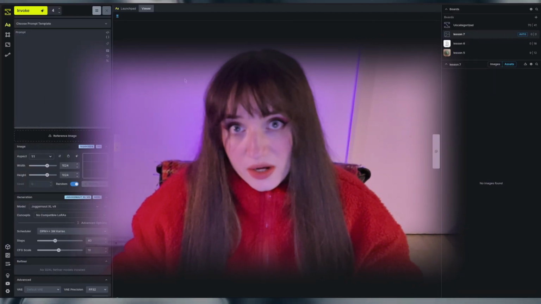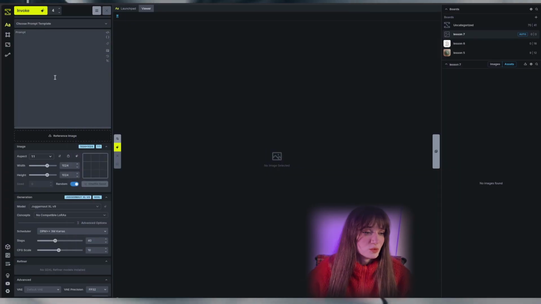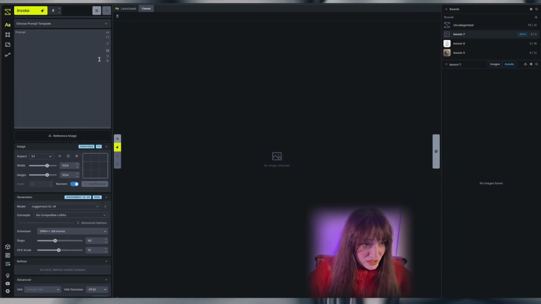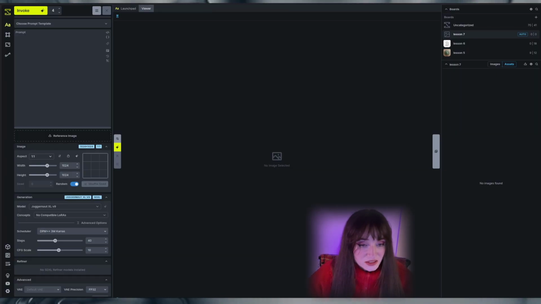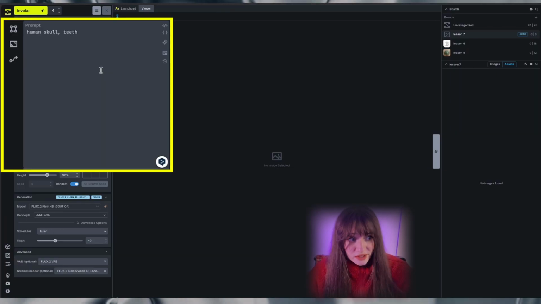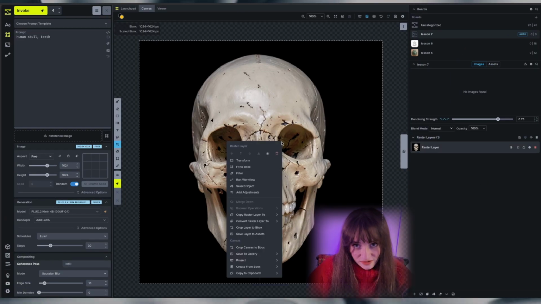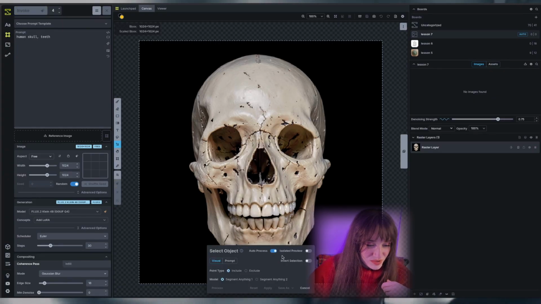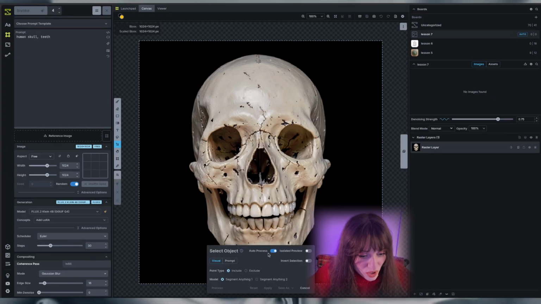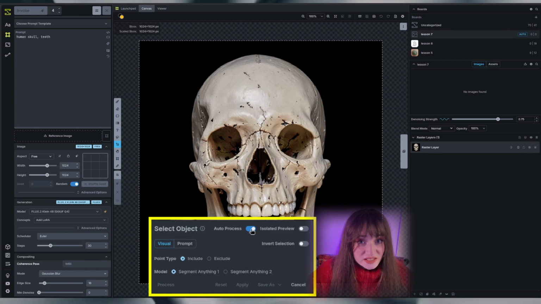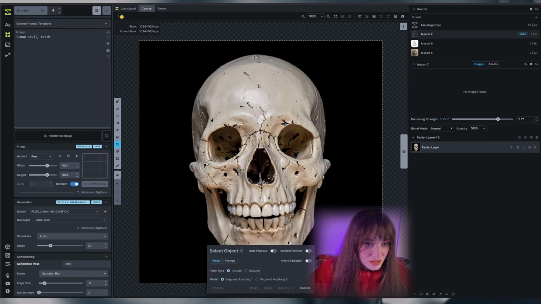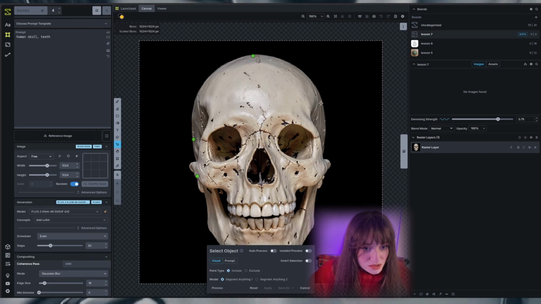Let's start our workflow. First of all, we go to InvokeAI and we generate a skull. Let's write our prompt: human skull and the teeth. Then right click, choose select object. Then I'm gonna give you one amazing trick. Here, deactivate auto process and choose our image just like that.